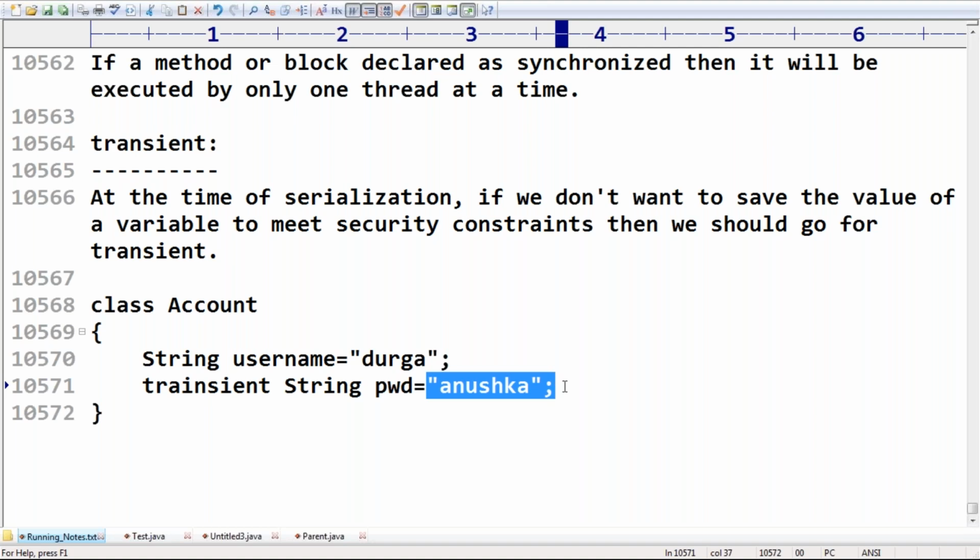This is where we use transient in the serialization concept. If you don't want to save the value of a variable, to meet security constraints, then we have to declare it with transient. Any doubt, friends?